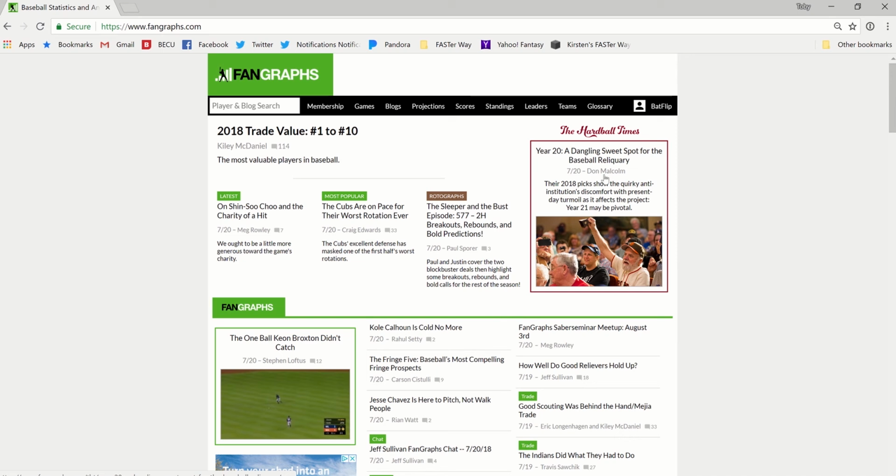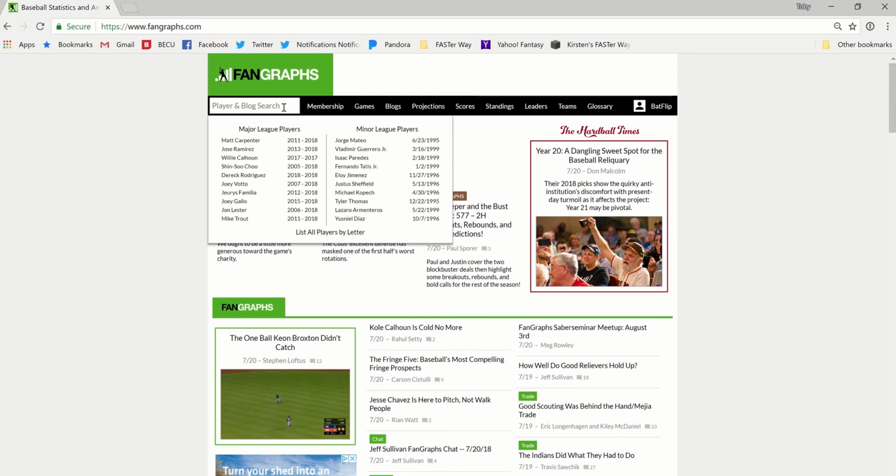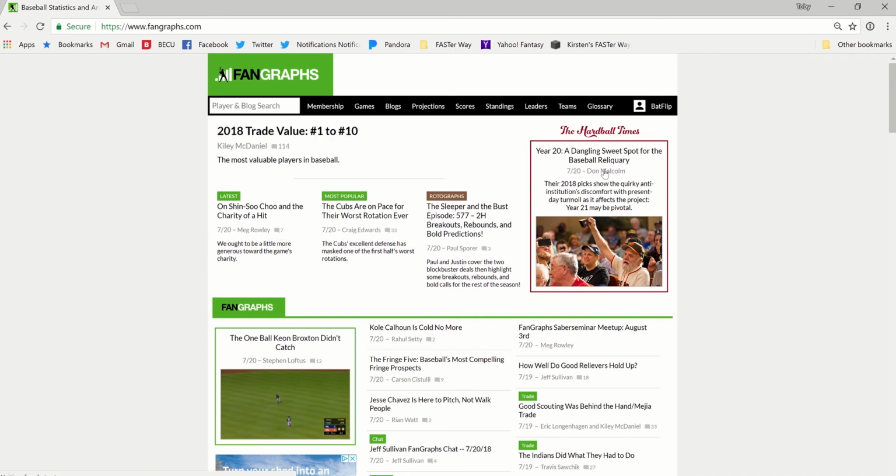I use fangraphs.com. It has comprehensive information for your fantasy baseballing needs. If you are playing fantasy baseball, you are likely very familiar with this website. If you are not, then you definitely need to get yourself more familiar, and I am here to help you out. So what we're going to do first is we are going to go to a player page.